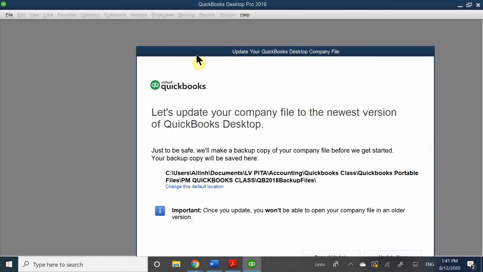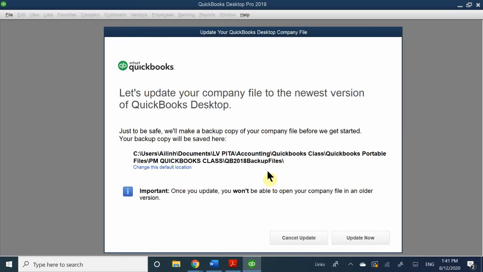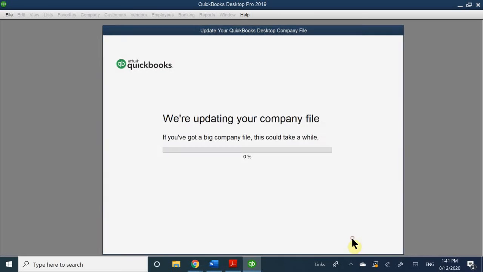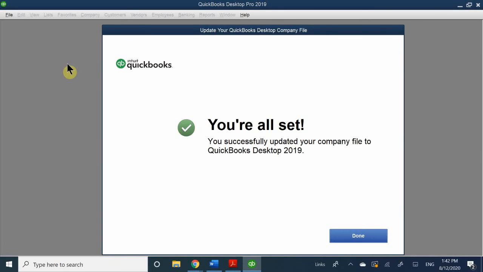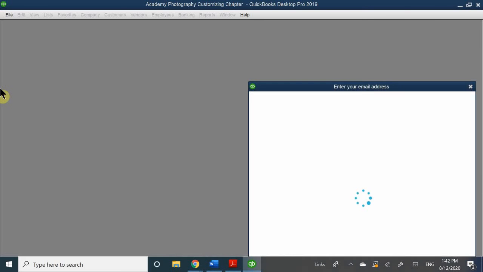Because I'm opening an 18 file in a 2019 program, I'm going to go ahead and make my updates. Usually in the future, before we start our class, I'm going to have the file already uploaded. But because this is your first couple times getting used to this program, I want you to understand how to open the portable file. Okay, so here we go. We can go ahead and select done.